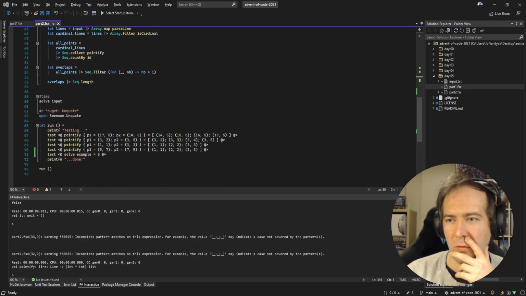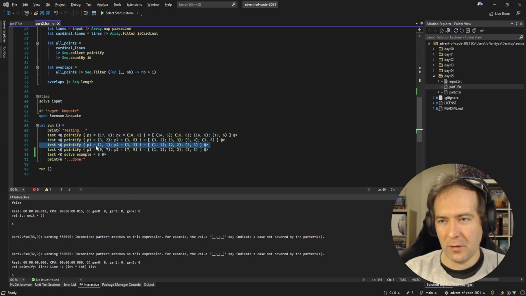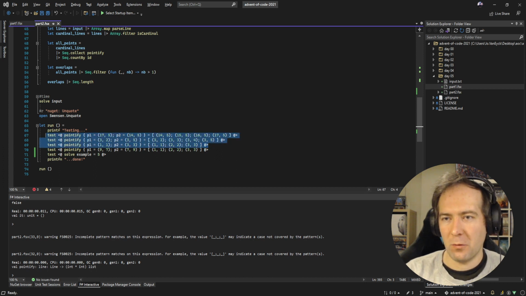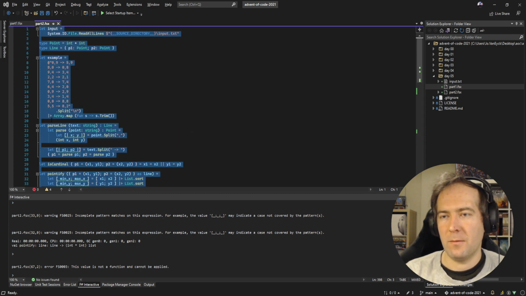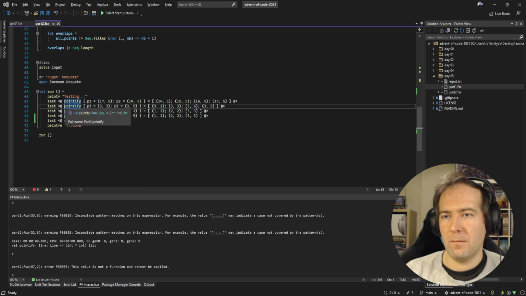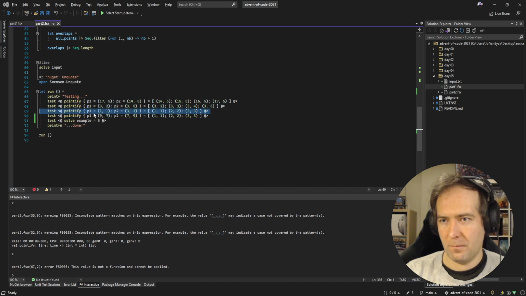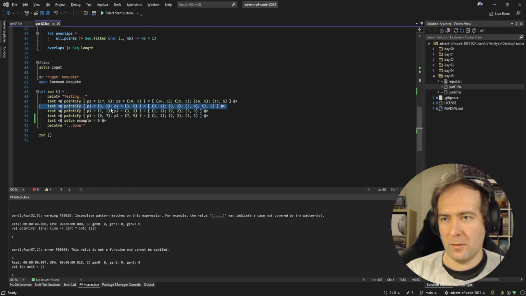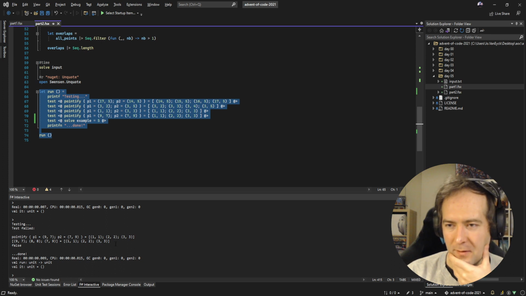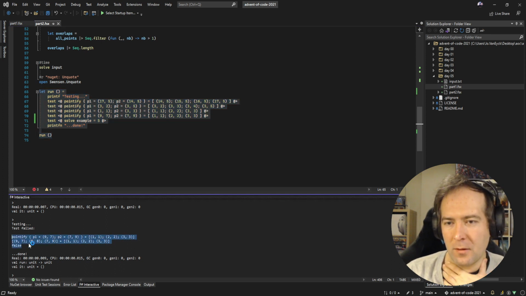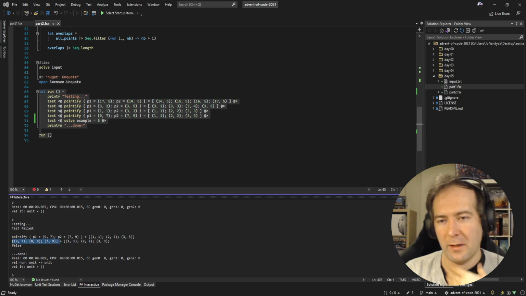Let's see what we get for the original cases first. Did we break it? This value is not a function. Okay. Okay, let's do them like this then. There's one test still failing. Oh yeah, it's the edge case. So it's saying 978879. Yes, that looks correct.